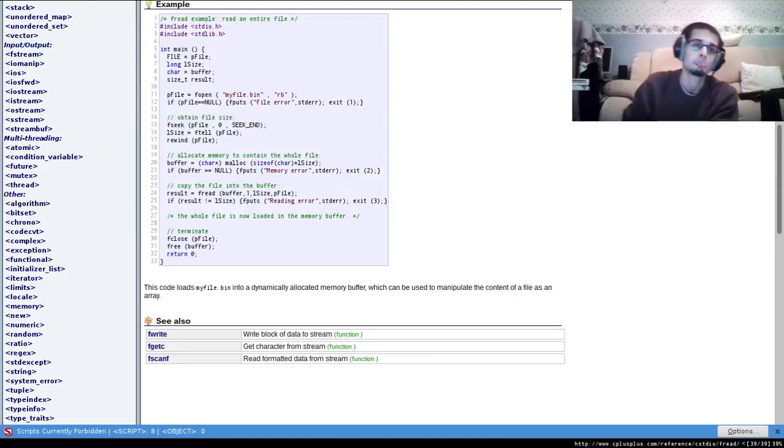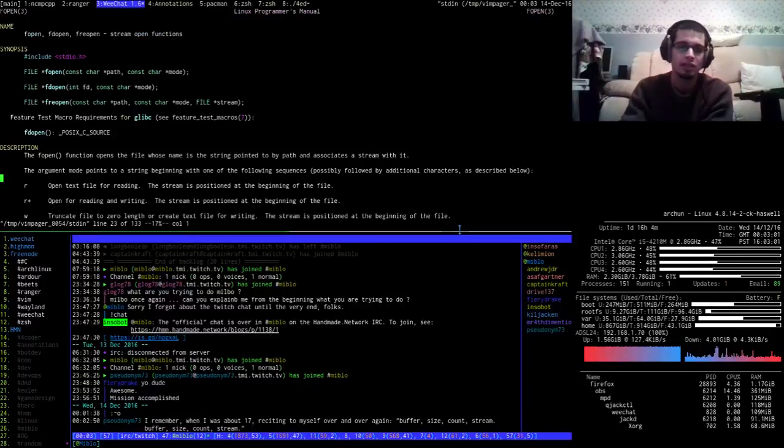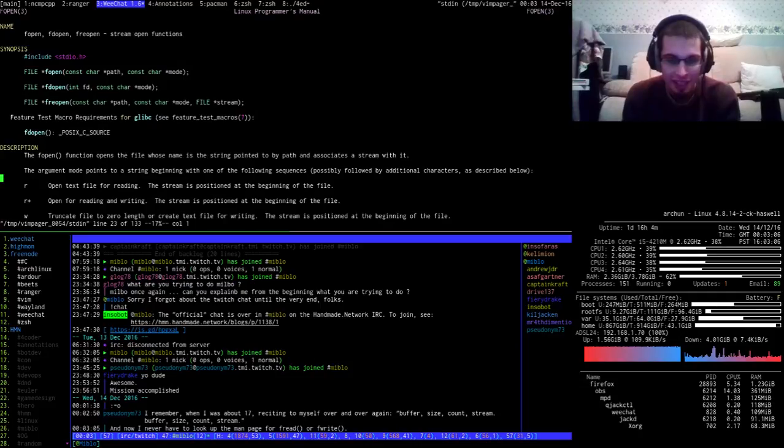Yeah, RB. So it's passed as the second argument. Student remember was when he was about 17, recited to himself over and over again: buffer size count stream, buffer size count stream. Okay, buffer size count stream.